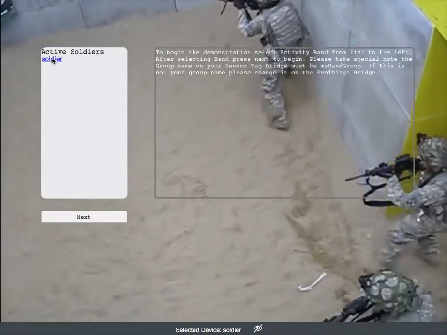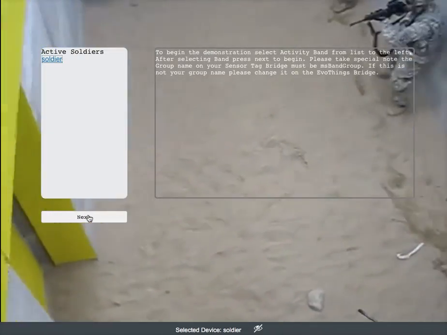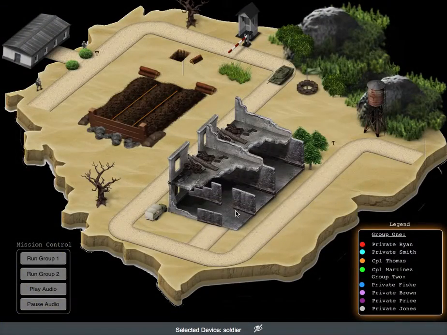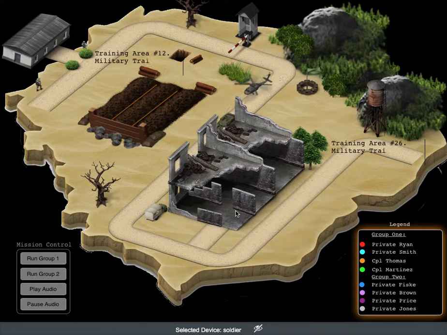So I'm going to select the soldier sensor and then press the next button. Once we press the next button, our scene will paint. Now the scene is pretty self-explanatory. There's an obstacle course and a series of buildings. We have two groups of soldiers, Group 1 and Group 2. Our focus will be around Group 1, and specifically around Group Ryan, or Private Ryan.